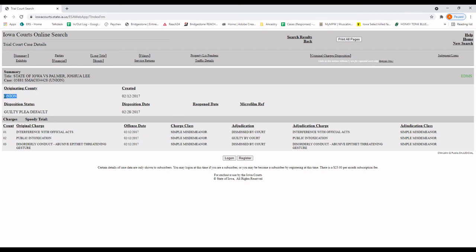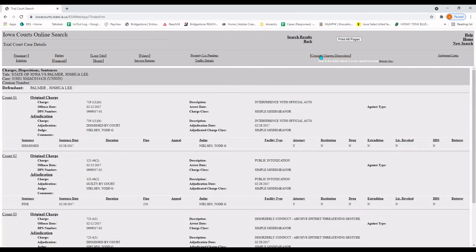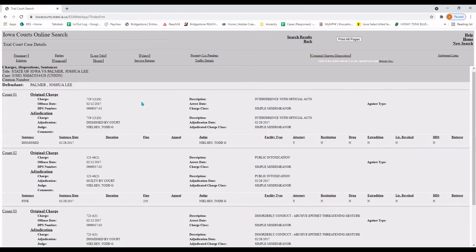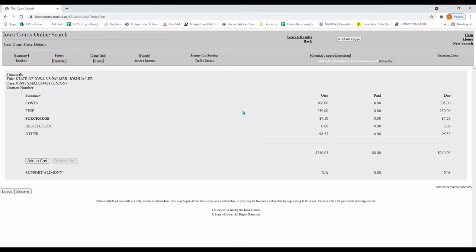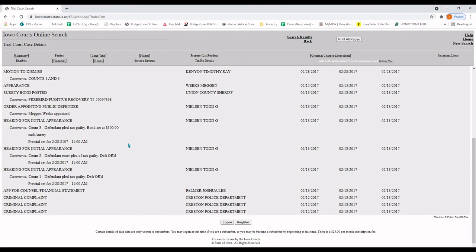This happened in Union County on 2/2/17. We can open this up here to see a little bit more about his criminal charges, including who the judge was. Thanks, Todd Nielsen. You are a real one for dismissing the interference with official acts. If we want to see if Joshua did any jail time for this, perhaps, or if he had to pay any kind of fines, we could come to financial to see his fines. Man, he paid a whopping $740 for this hoopla that he caused. And then let's go to the filings and see what happened to him.